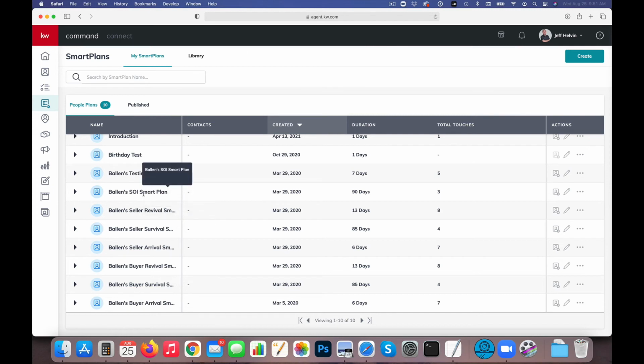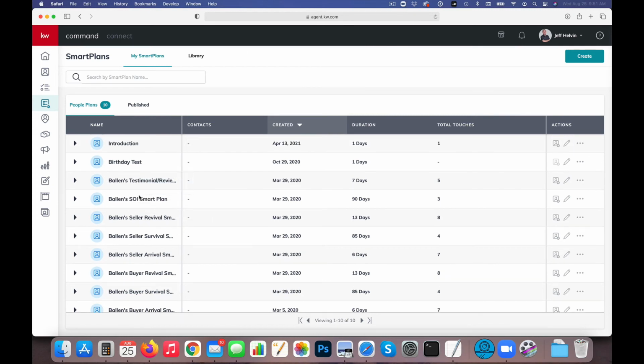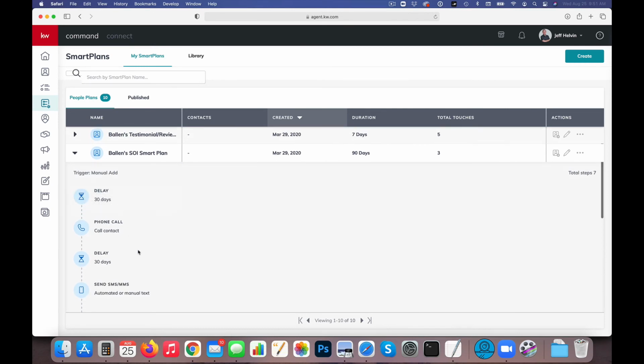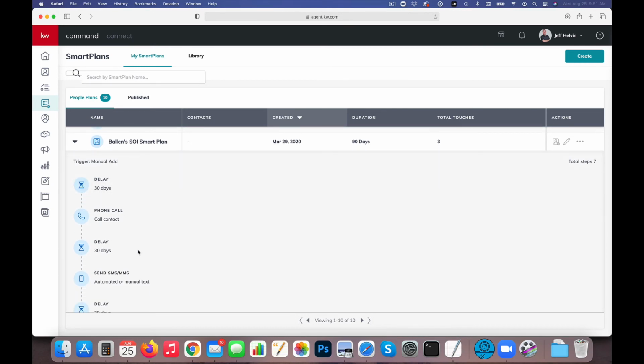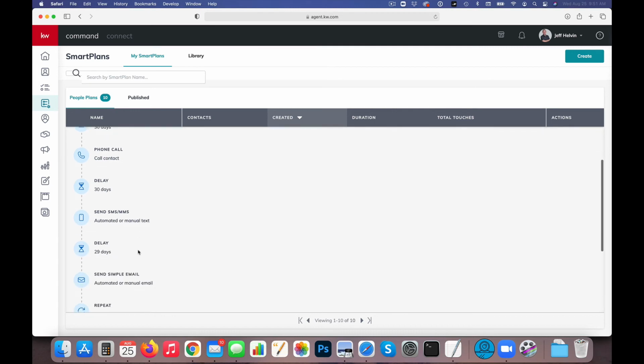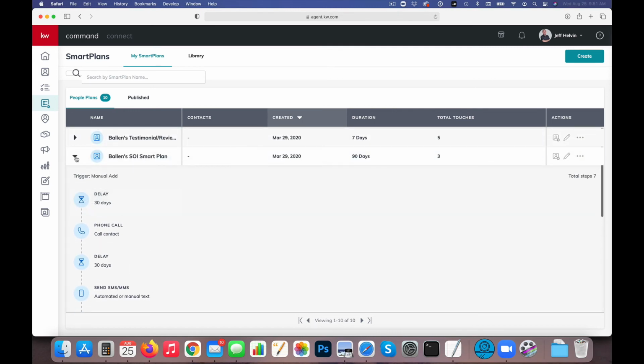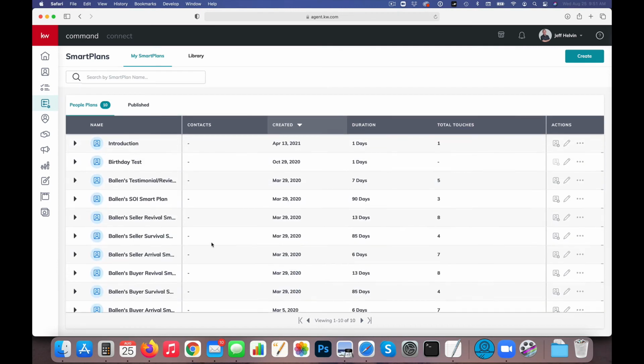We also have the sphere of influence smart plan. So that's your general touch. That's a message that goes out, as you'll see, about every 30 days. And it mixes between a call task, an automated text, and an email, and then it repeats itself. So the idea with the smart plans is to have something that's going to help nurture.